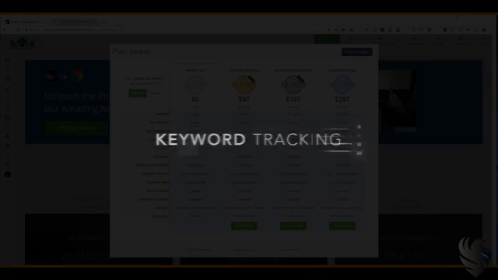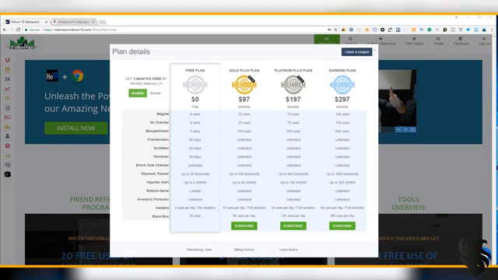So one area in our listing that we want to keep track of during our launch and also in general is our keyword ranks. Now, here's a free tool that you can use to track up to 20 keywords. This is Helium 10. Now, why do we want to track keywords? We want to see how our launch is going.